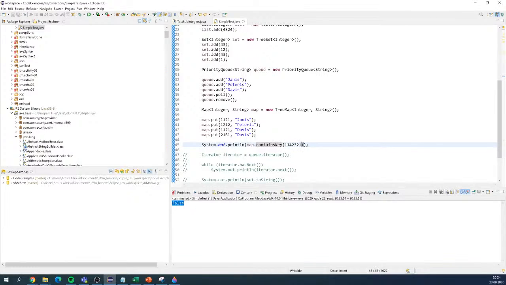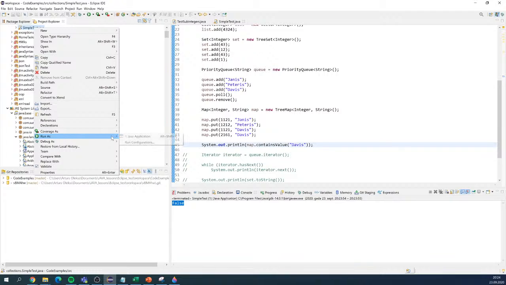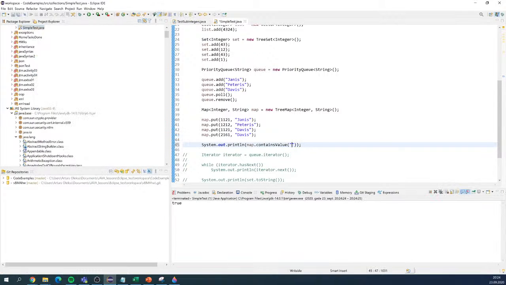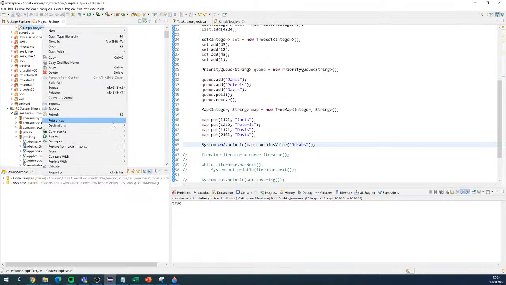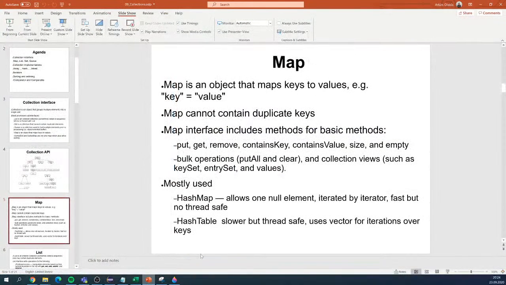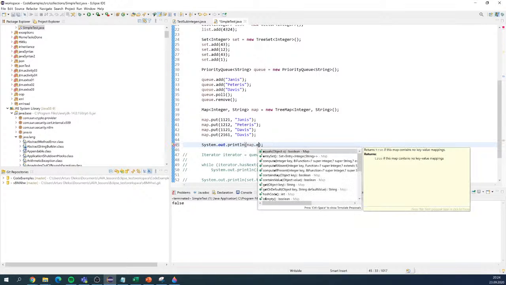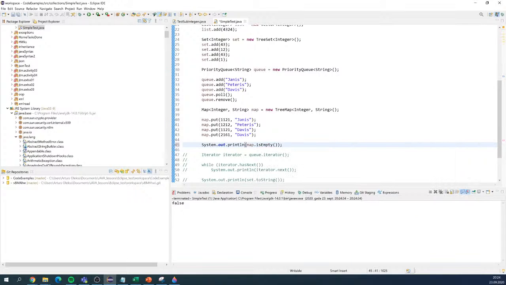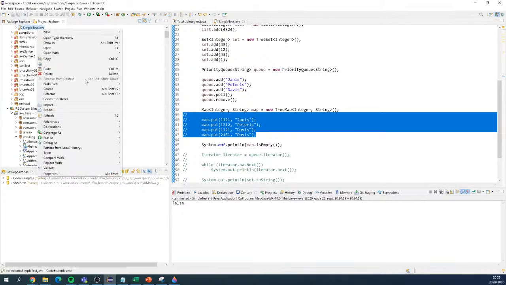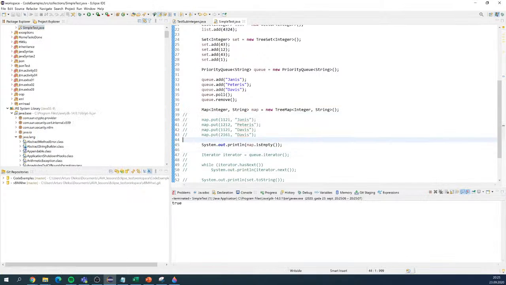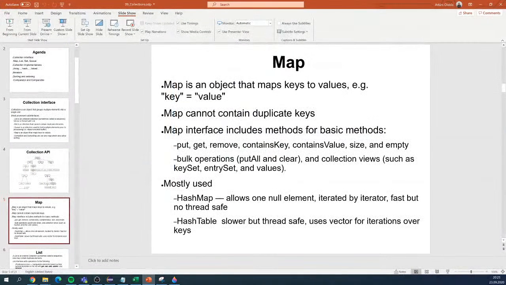Or contains value also. Contains value should return true if the value exists, and if it does not, that will return false. So practically this is pretty straightforward. Also, there's the method isEmpty. In this case, we know that the map is not empty, so that's false. If we don't put everything in, that should be true.